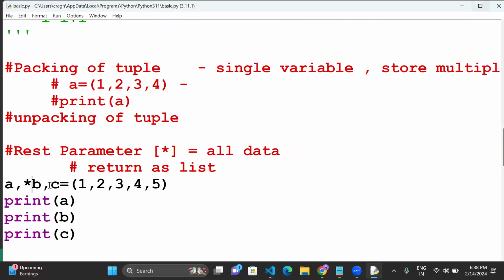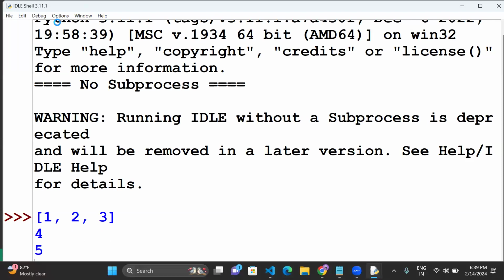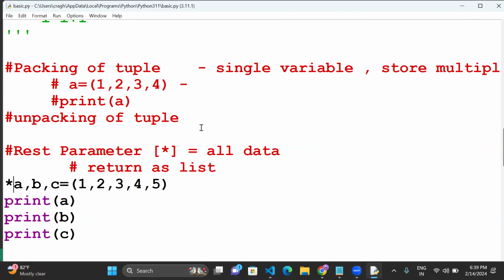Suppose I pass the star on A. Star can be given only one time, not multiple times. So what is the A value? 1, 2, 3 is A, the last value is C, the one before last is B, and the remaining goes under A. A is equal to 1, 2, 3, B is equal to 4, C is equal to 5. This is how we unpack the tuple values. I hope it's clear, right?